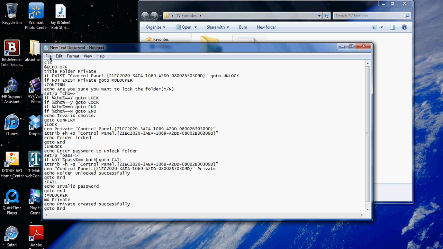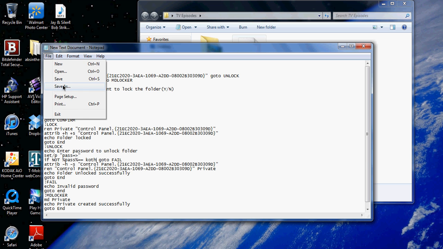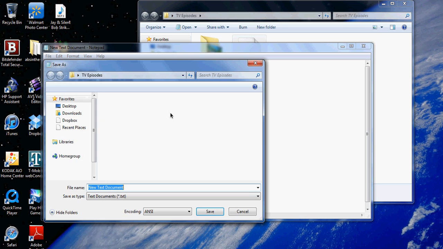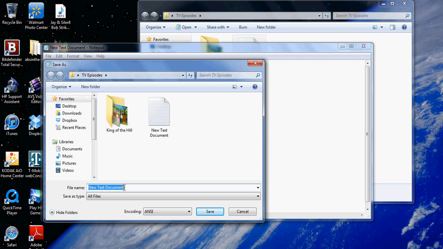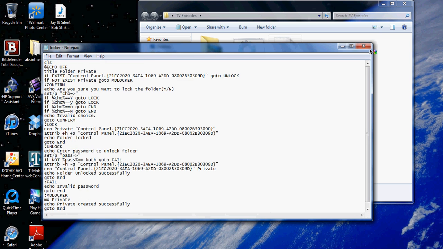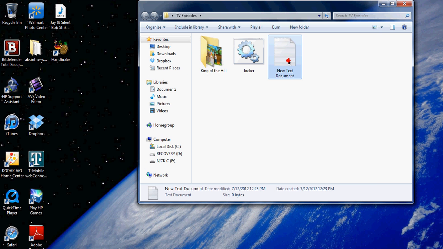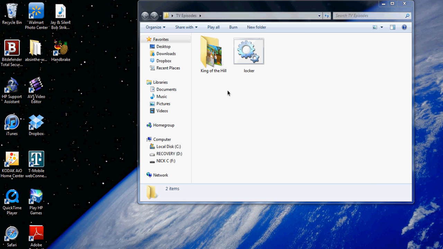Now that you've done that, go to File, Save As. Go to text document, go all files, and name it locker.bat. It's a batch file. So, yeah, a computer batch file. Go to save. Close that. Take the text document, recycle it. There's nothing in there anymore.